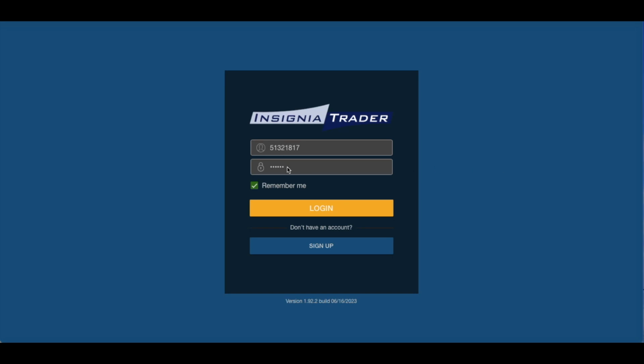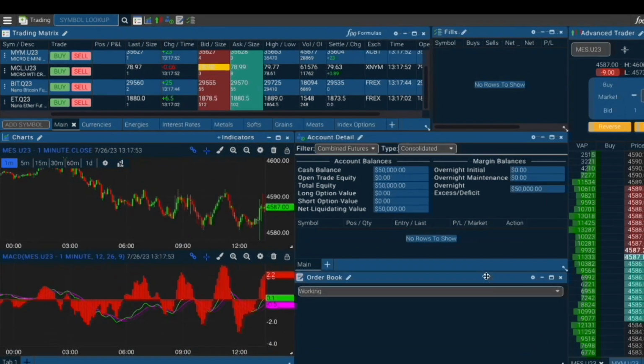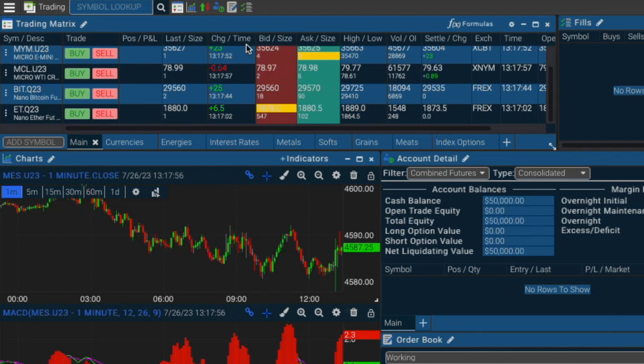As you can see here on the initial InsigniaTrader login page, you'll put in your account number and password. Click Login, and that will bring you into the platform. So in this video we will be discussing the trading matrix, which you're going to see here. Trading matrix is the quote board. This is where all the information comes in.